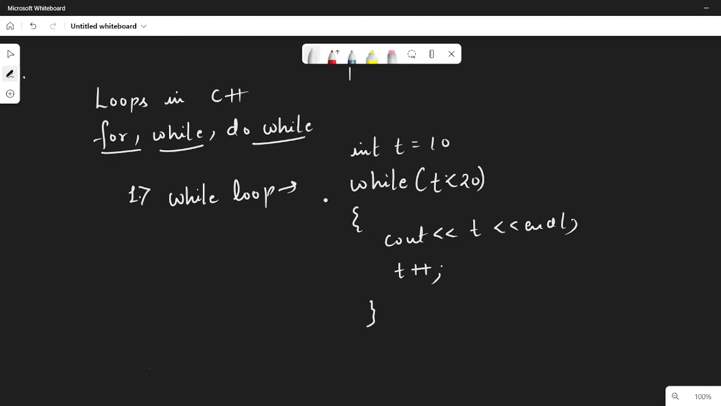Actually all the loops are the same, but the format, the template of that particular loop is different. In this, I'm initializing here, I'm giving the condition here, and I am doing the incrementation here. And for the for loop, it is under the single bracket. So this is the while loop pseudocode.